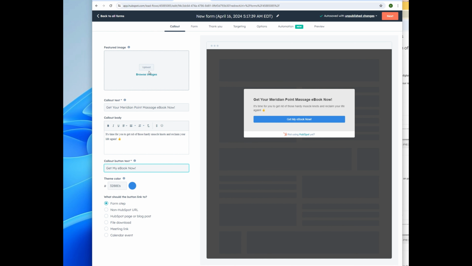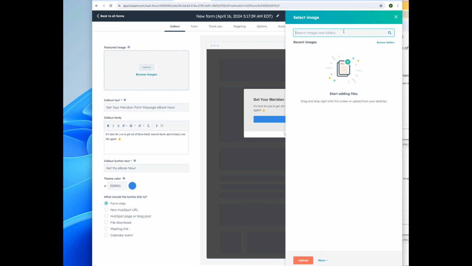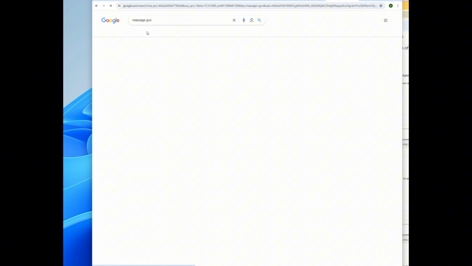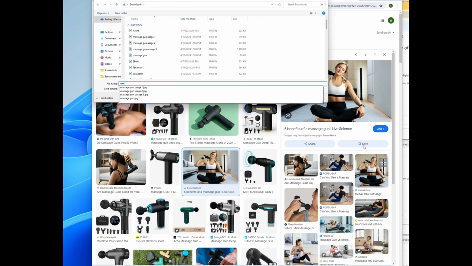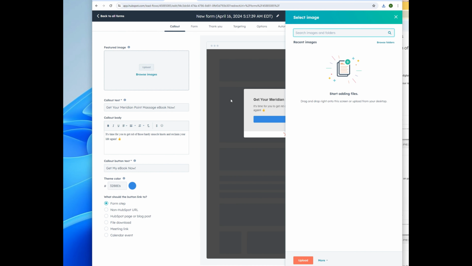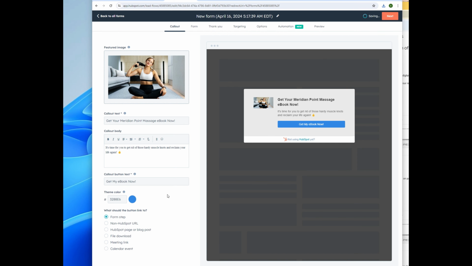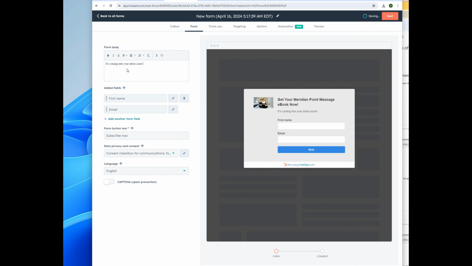Okay, next up, you can include an image in as well. Just put in your favorite picture, and that's pretty much it for now. So now let's just go to the next step, right? You can put in your form body, you can add more fields, first name, emails, whatever.